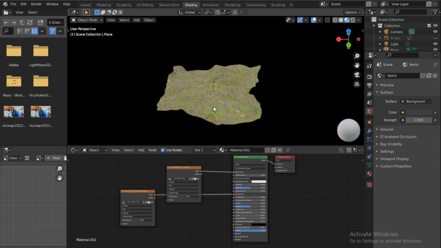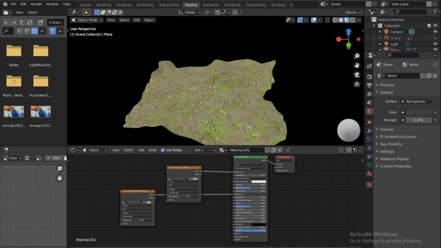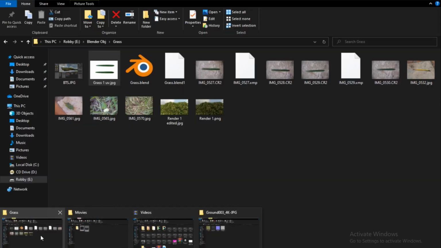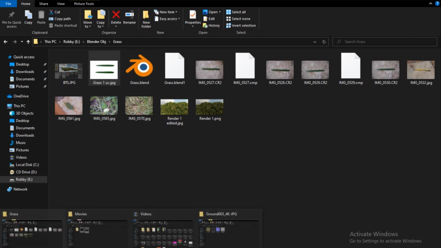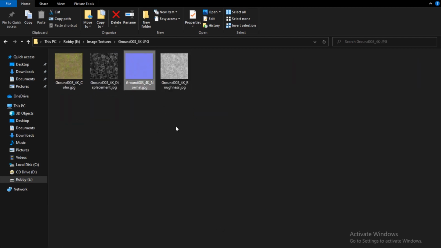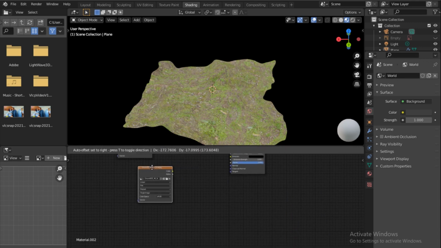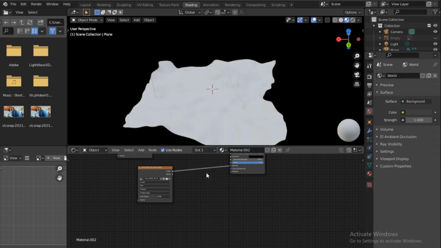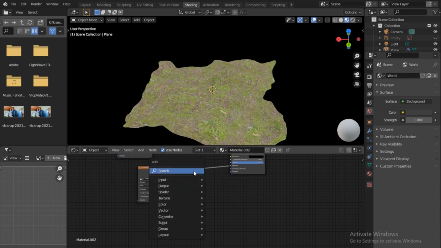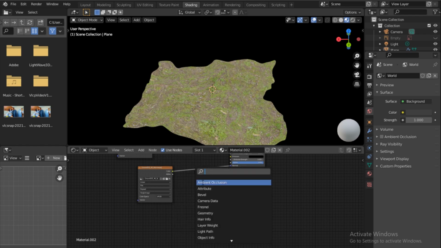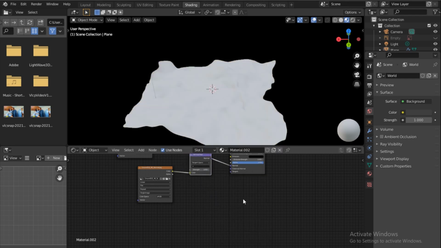Okay, so I've got that. And another thing is, why do I keep going into this folder? The roughness map, the normal map, sorry. So I can actually bring this into the normal and Shift A to bring in something new. Let's bring a normal map, and just plug it there.